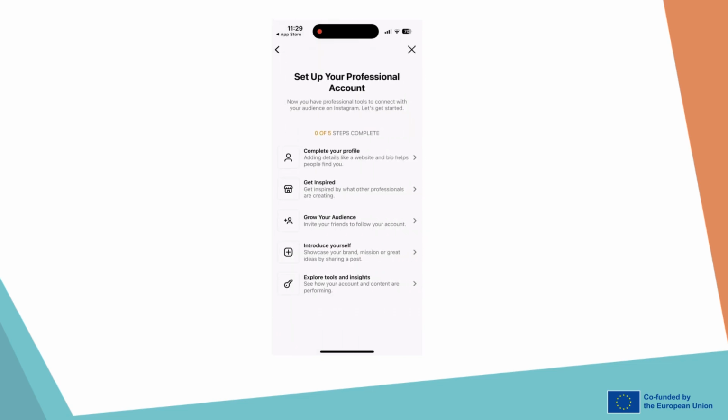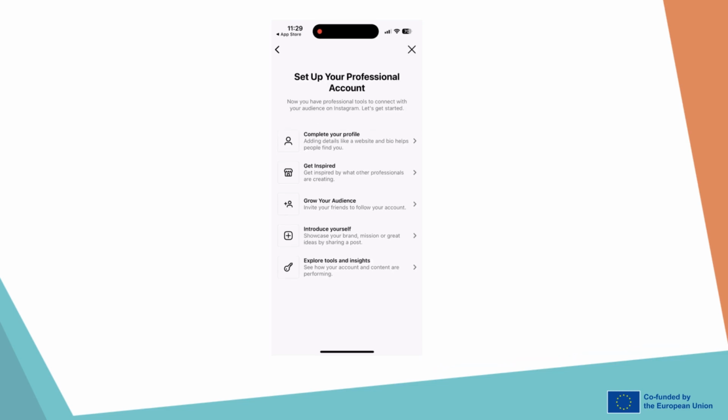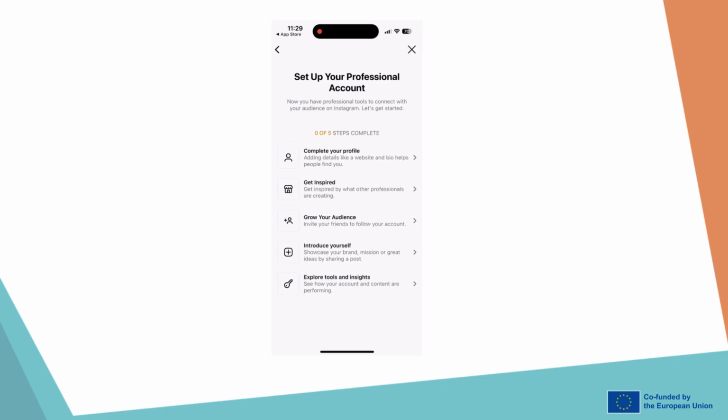Then, the user is redirected to a screen with 5 additional steps to complete the setup of the professional account. After reviewing them, the user should click on the X on the upper right corner of the screen to proceed.